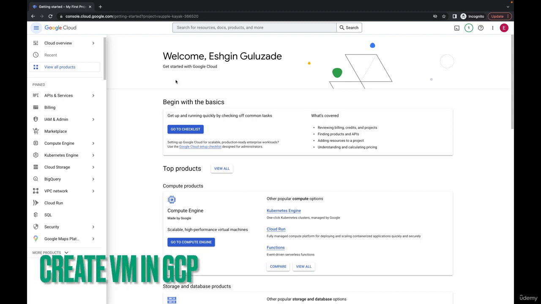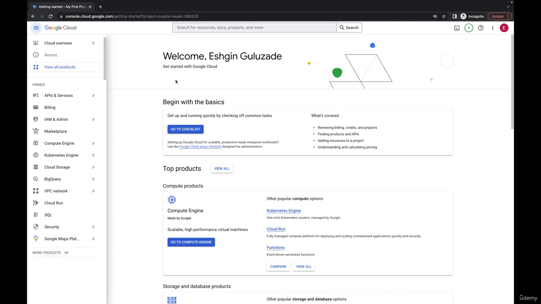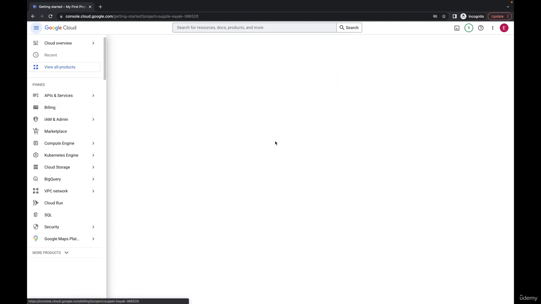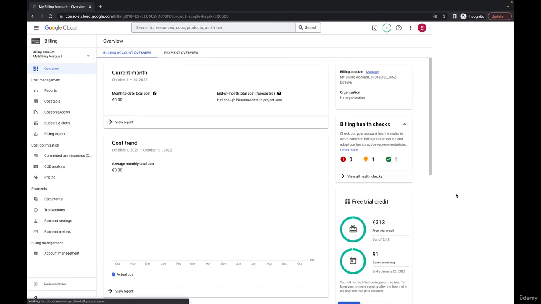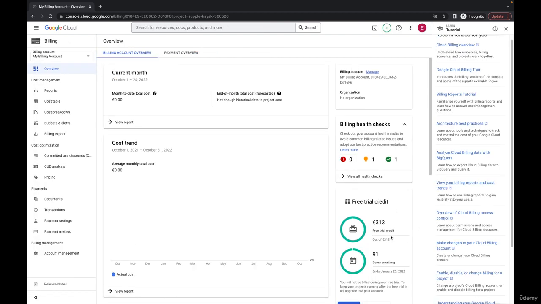Next step is to create our first virtual machines in this cloud platform. But before that, I would like to show you these billing sections. Here you can see your billing information. As you can see, it says I have 313 euros free, and then I have 91 days remaining. So it means that I have 3 months to spend this amount of money.